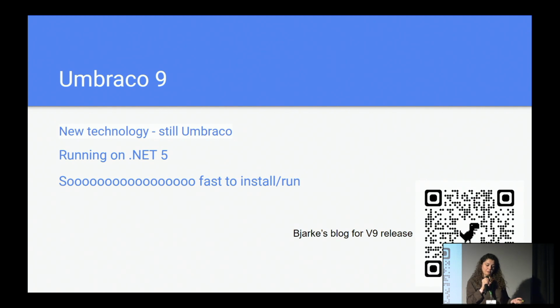but Umbraco 9 for me is still Umbraco, exactly the same as what we were doing, but it's so fast. It's mind-blowing, because whenever I try to install Umbraco and run it, after a couple of seconds it's just running. And well, I'm not saying 8 was slow, I'm saying 9 is really fast. It is running on .NET 5 as opposed to ASP.NET Framework.